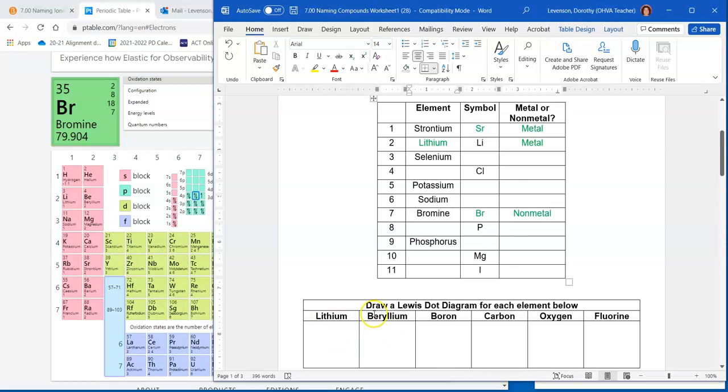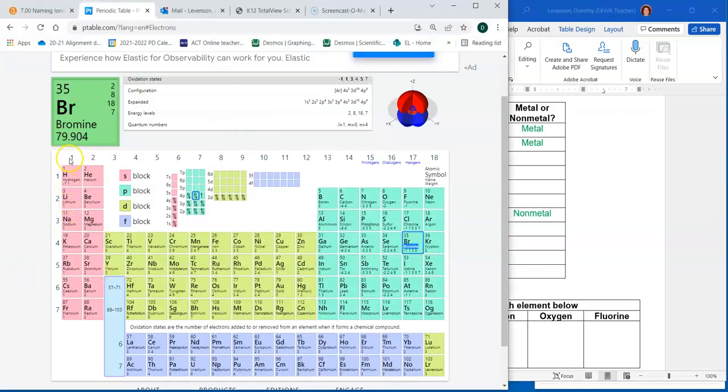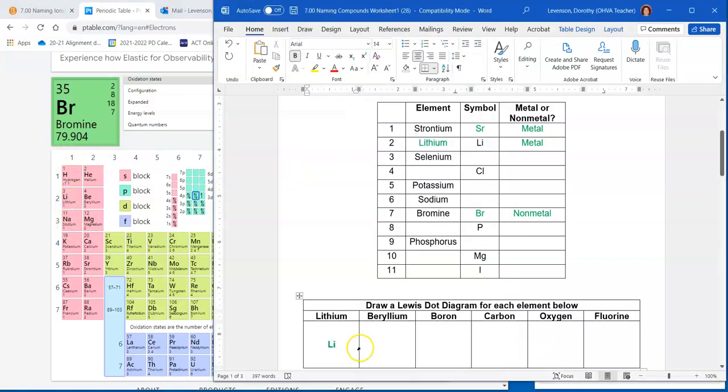Let's look at the next part, and that is the Lewis dot diagrams. And let's go ahead and do the Lewis dot diagram for lithium. And the first thing that we're going to do is put in the symbol, capital L, lowercase i. And we can see that lithium is in the first group, meaning it has 1 valence electron. And so we're going to put on that valence electron.